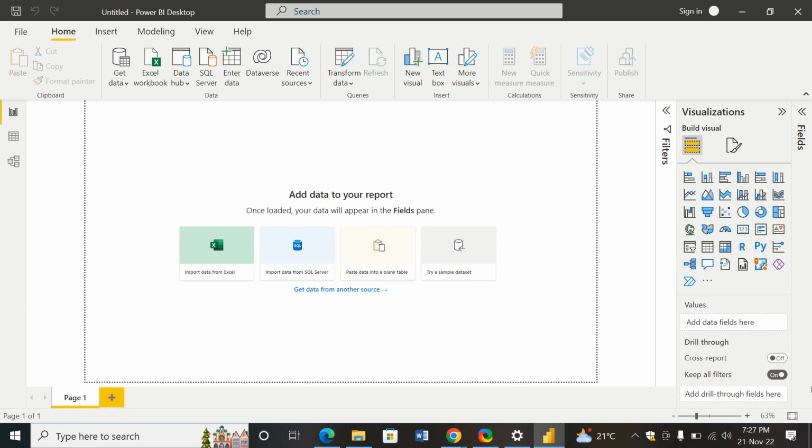Then we have the visualization bit here, and under visualizations, you're able to create different visualizations. This is a stacked bar chart. We have the stacked column chart. We have the clustered bar chart. We have the clustered column chart. We have the stacked bar chart. We have the 100% stacked column chart, the line chart, the area chart, the stacked area chart. We have the line and stacked column chart, line and clustered column charts.